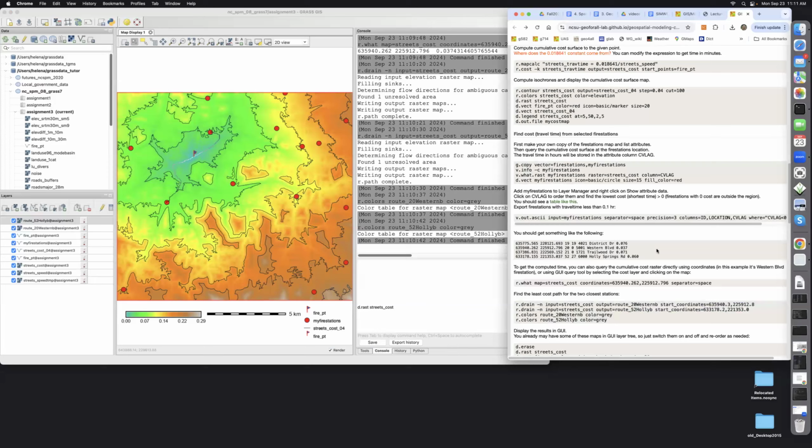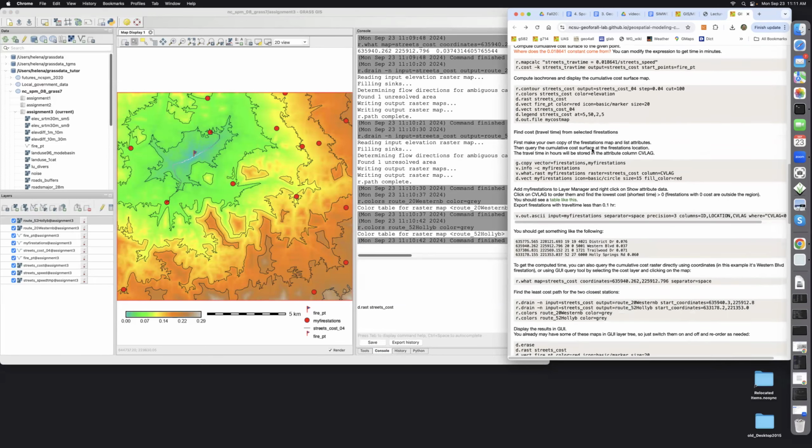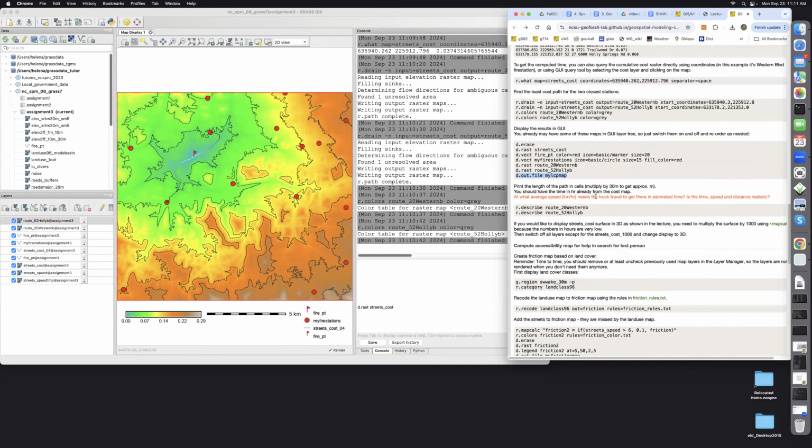And now, don't forget to answer the questions. There are two questions related to this task. One is about the meaning of the constant when we were converting the speed limit to the travel time. And another one is to compute the average speed that the truck would travel to get to the accident, and to actually get the length of that route.